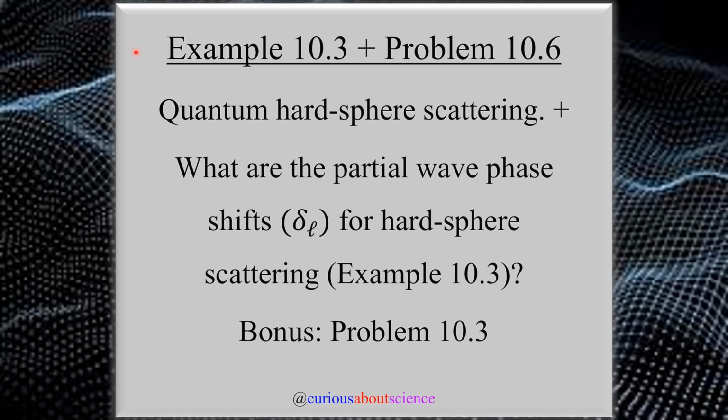But in order to tackle this problem, we actually have to go through quite a few things. We'll start with example 10.3, which is the quantum hard sphere scattering, and then we'll get to problem 10.6, which is what are the partial wave phase shifts delta L for hard sphere scattering that was done in example 10.3. And in the process of doing this, we'll also cover problem 10.3. So you're actually getting a 3 for 1 here, and it's actually going to be a lot of fun.